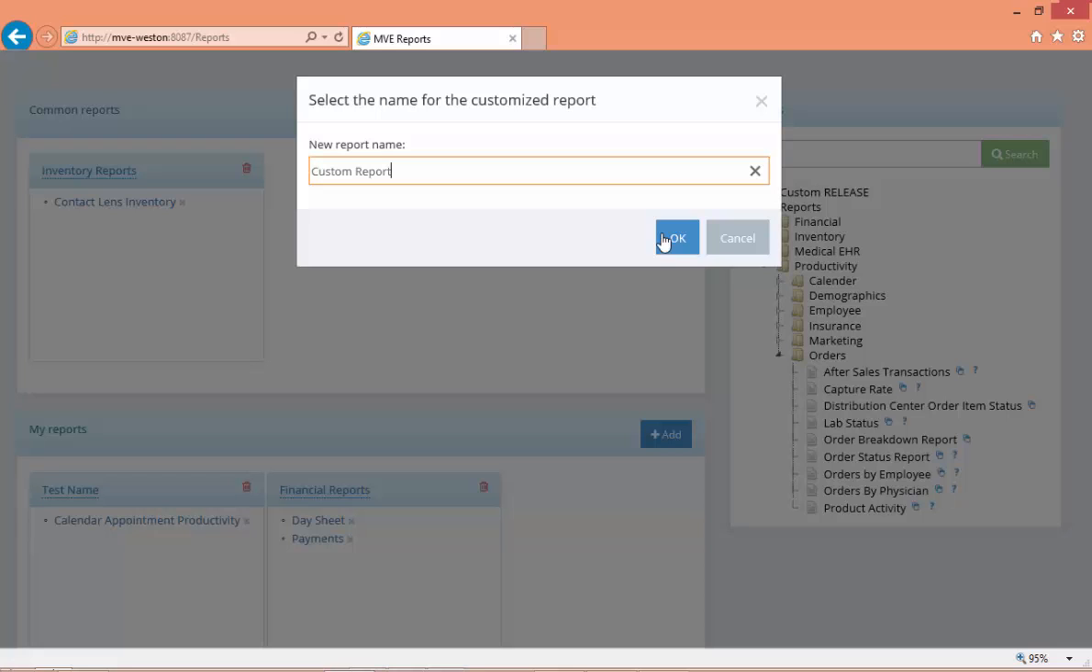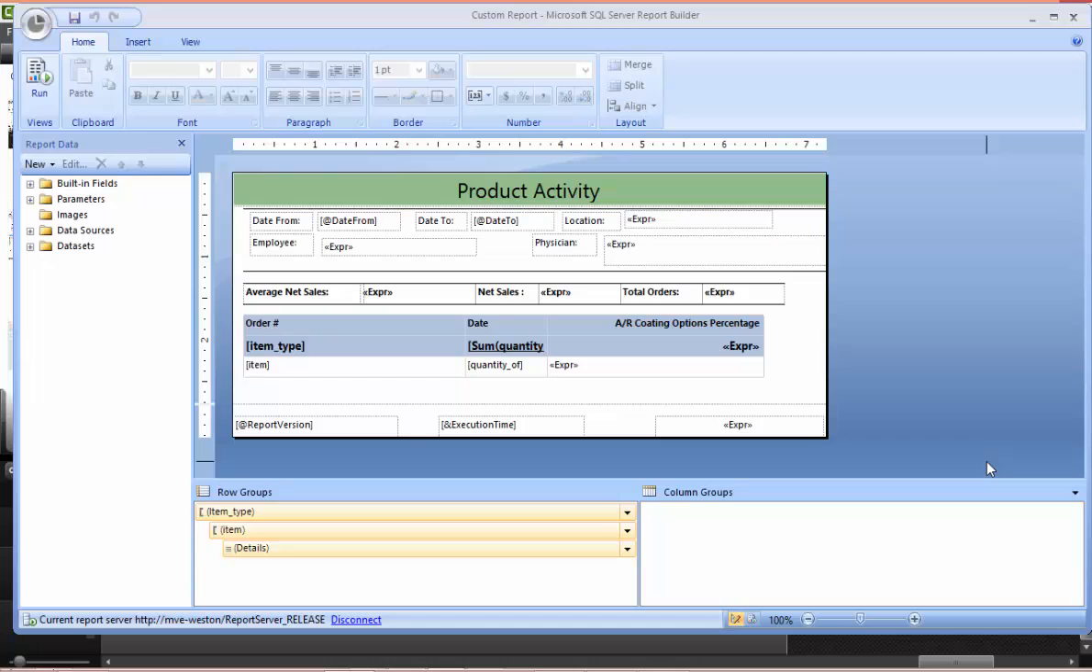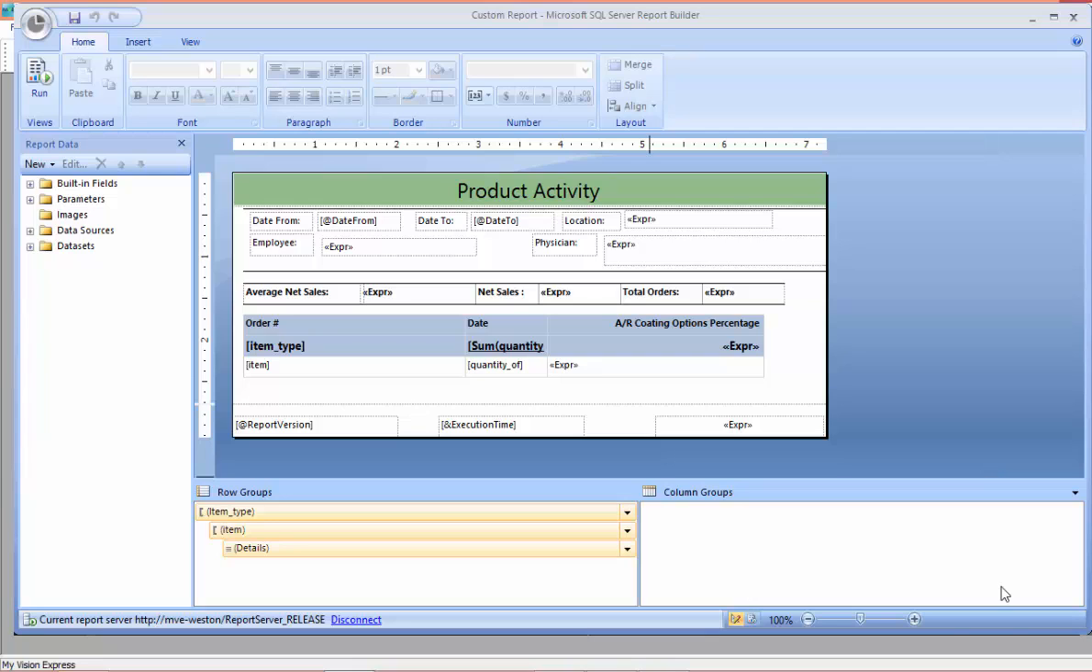Once you rename the report, the reports builder will open. If you only wanted to copy and rename the report, just close the reports builder and you'll see the custom copy in the folder labeled custom. From there, you can drag and drop it into any category. If you do want to make customizations to your report, you will do them here in this reports builder.